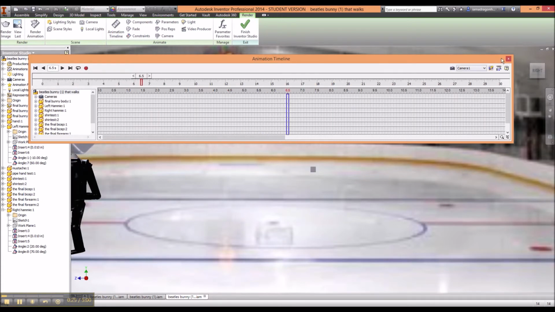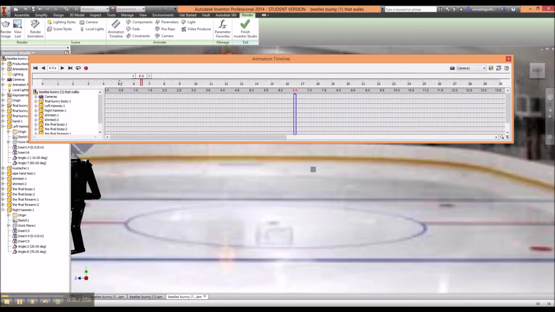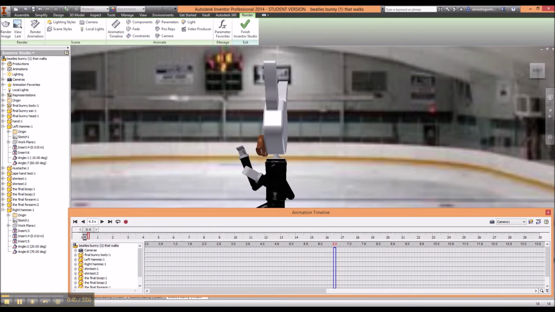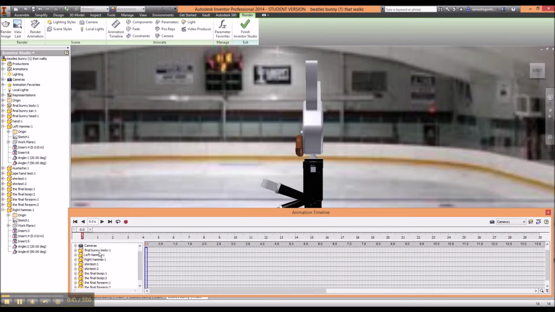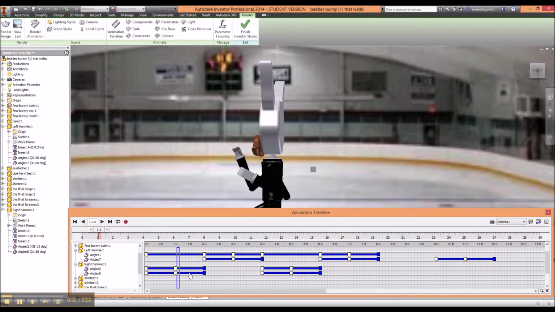Okay. So, to start off, you are going to have the animation timeline open, and you are going to go to the first frame, and then you're going to have to expand left hammy and right hammy. Now you see what you have here. We're not going to bother with these ones where the shins move. We're only going to go with angle 1 and angle 2.